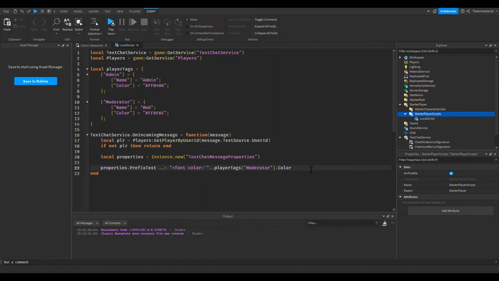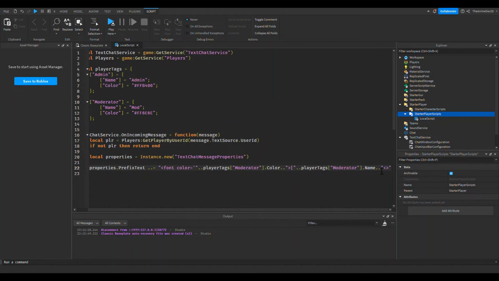So all we're going to do is finish this up by closing that tag. And now we'll put this square bracket. This will be like a rank indicator almost. Player tags, oops, we'll do moderator again. And this time we're just going to grab the name value. And the closing tag.